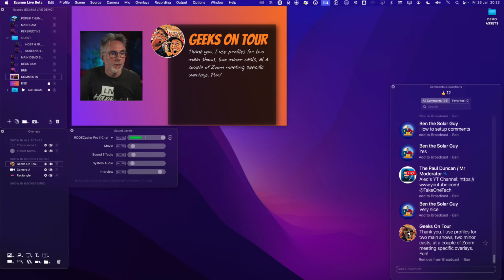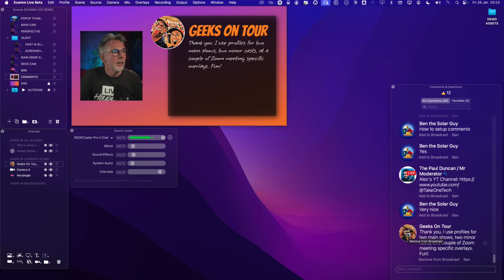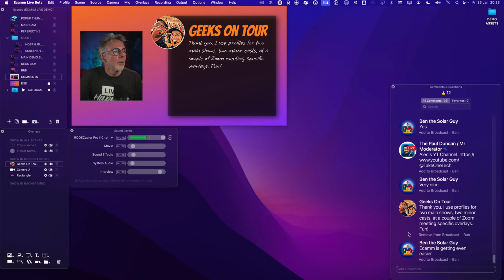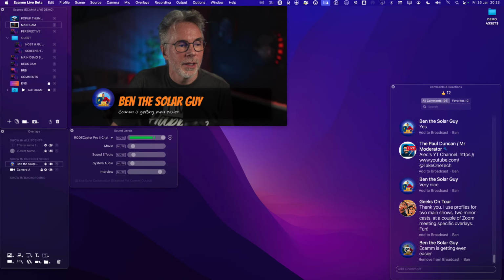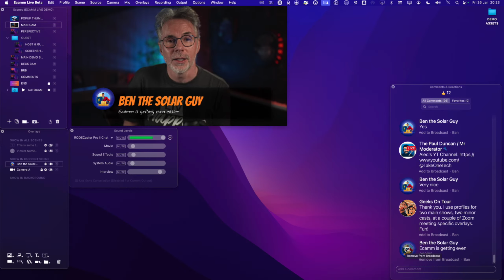Geeks on Tour, use 2 profiles of the shows. Main shows, 2 minor casts and a couple of Zoom meeting specific every day. Yeah, exactly. And Ecamm is getting easy, you're right, Ben. There's lots of things in it. It's very configurable, but it's as configurable as you want it to be. You can make it as complex or as simple as you want, and it depends on your production and what you're going for.